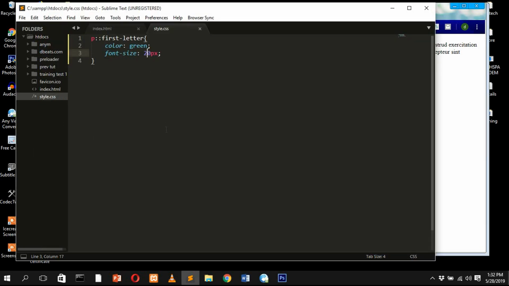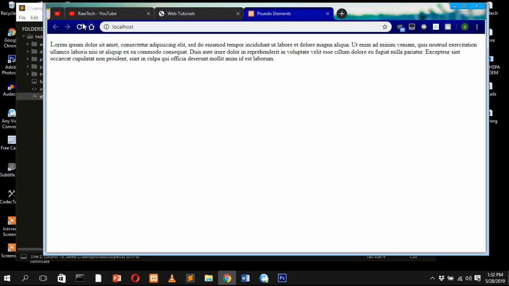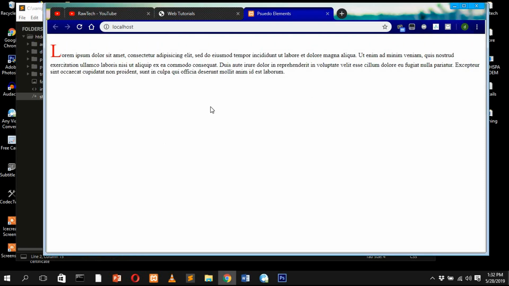So let me increase this for you guys to see. If I make this 50 pixels, and let's give this a color of red. Okay, save this now, come back to the browser, hit refresh. Okay, so now you guys can see it better, right? So now we've got a color of red and a size of 50 pixels. If you want to style an element like this on your website, this is how you do it.